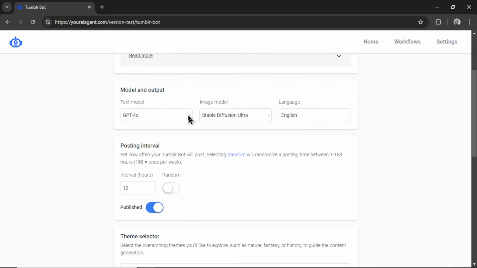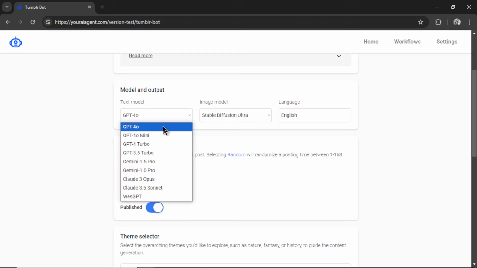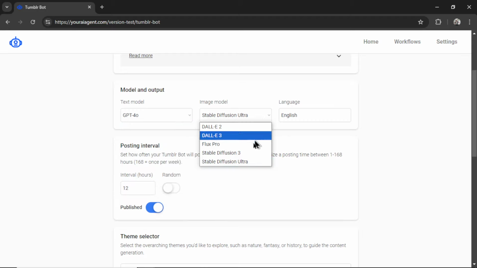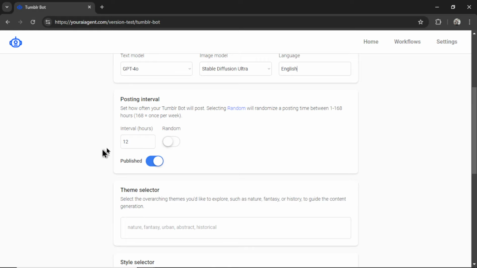Okay, let's start setting up this bot. We need to select our text model. I'm going to keep it on GPT-4 Omni. For the image model, I'm going to select Stable Diffusion Ultra. The language is going to be English. For the posting interval, you can select how often you want it to post. I want it to post every 12 hours. This random toggle will randomize a posting interval between 1 and 168 hours. So that's once per week on maximum and once per hour at minimum.